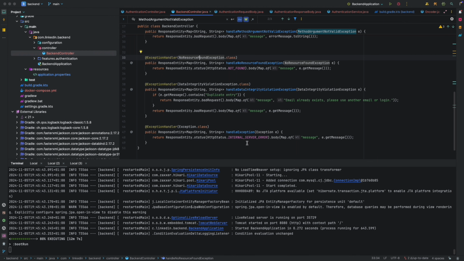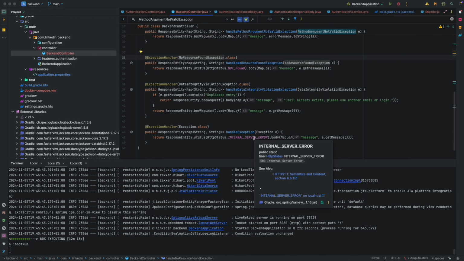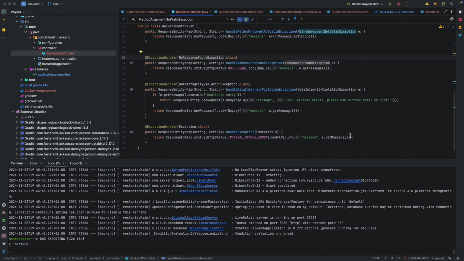And if it's something that we don't know, a generic exception, we're sending a 500 error. And here, normally we shouldn't send this one. We should send something like "something went wrong", because we don't want to tell the client things that are very backend related. For now we can keep it.